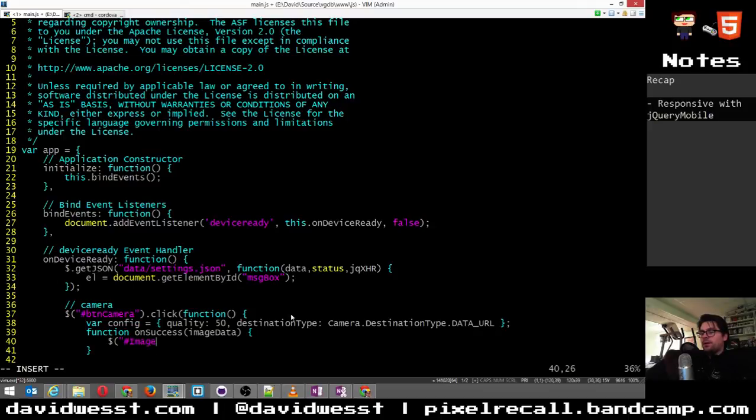So let's do images. Let's get this right. Let's not add a capital. Let's not have any capitals. How about that? Images. I'm just going to append an image tag to our element in our HTML.